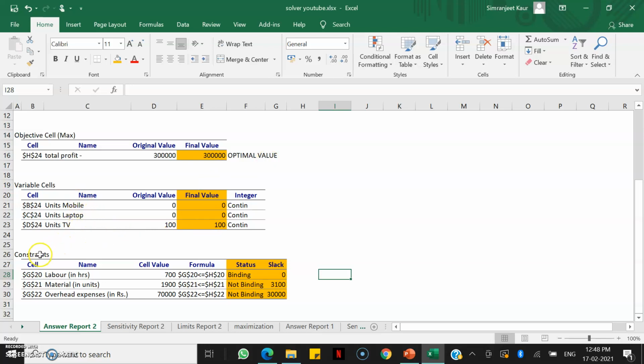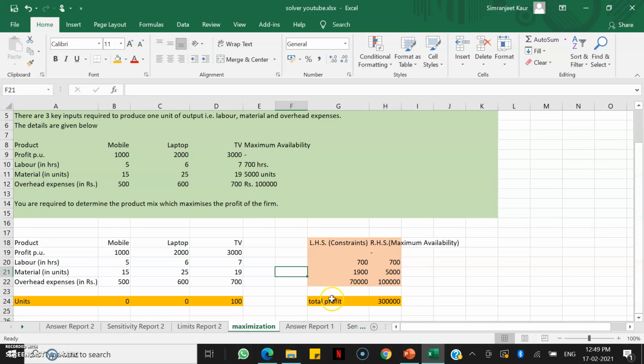Now if you look at the constraints, my first one has a binding status, right? And the other two are non-binding. That means on the graph they are non-binding. And slack here is 0. We are not wasting any labor, right? If I go back to my solution here, as you can see, my left hand side is equal to right hand side. So we are using all the labor that is provided to us.